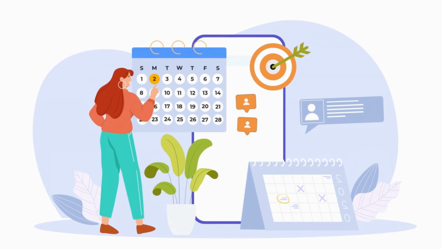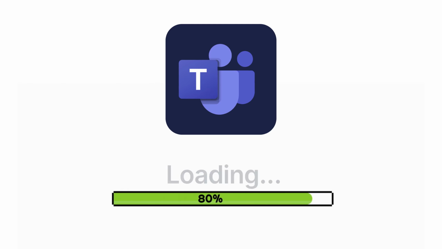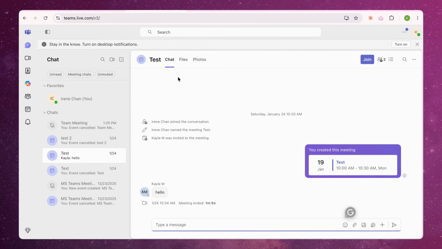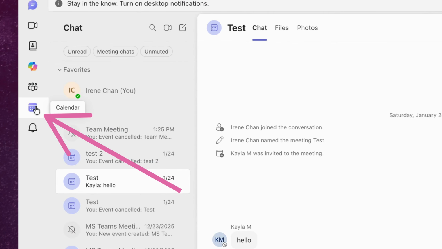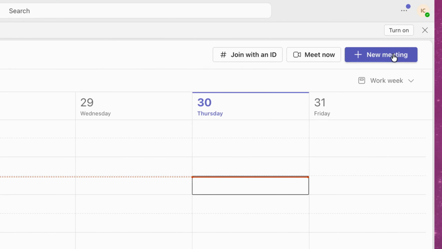Scheduling a Microsoft Teams meeting is simple, and Teams generates the join link for you automatically. Here's how to do it in just a few clicks. Open your Teams app or Teams on web. Select Calendar on the left side. Click the New Meeting button on the top right corner.